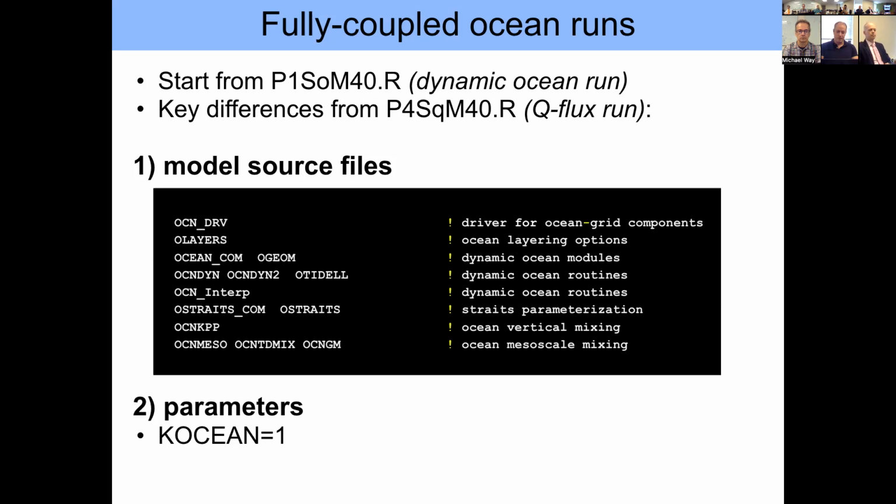are present in your P1 SOM40 run deck, and they won't be there in your Q-flux run. And these different subroutines are in charge of the whole ocean dynamics, from the mixing to the tides. A second difference, if you scroll down to the parameter section, you're going to find things like this parameter KOCEAN equal one, which is going to indicate to your model that you want to run with a dynamic ocean.